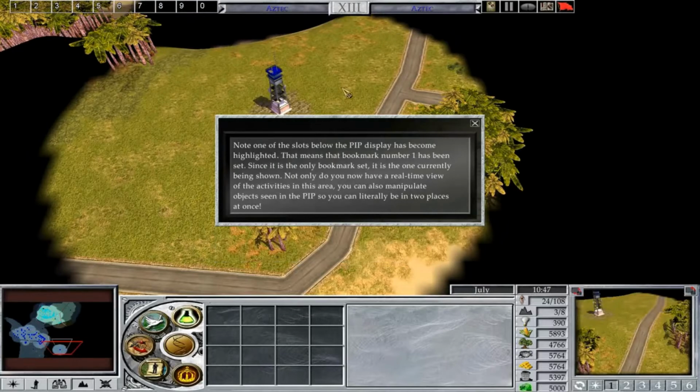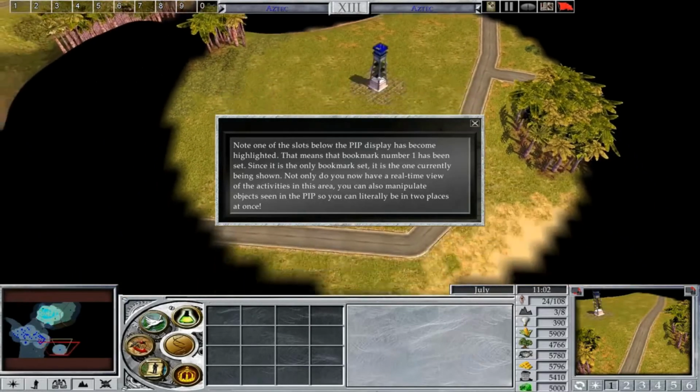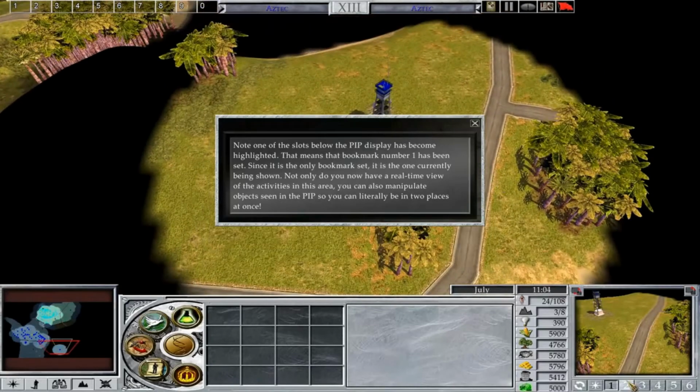Note, one of the slots below the pip display has become highlighted. That means that bookmark number 1 has been set. Since it is the only bookmark set, it is the one currently being shown. Not only do you now have a real-time view of the activities in this area, you can also manipulate objects seen in the pip so you can literally be in 2 places at once.